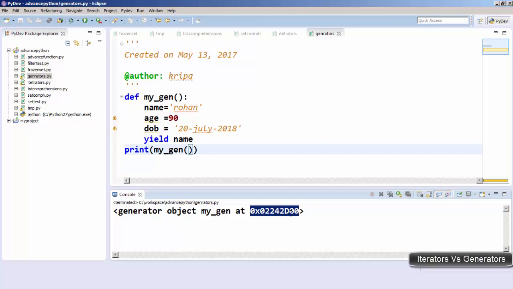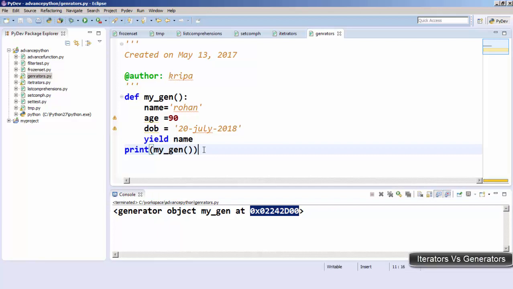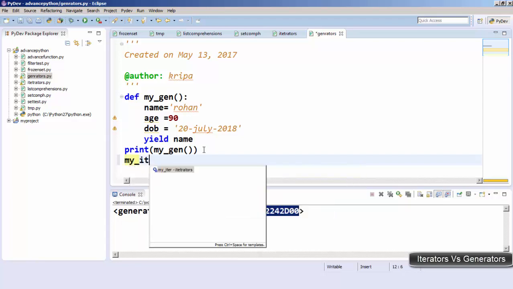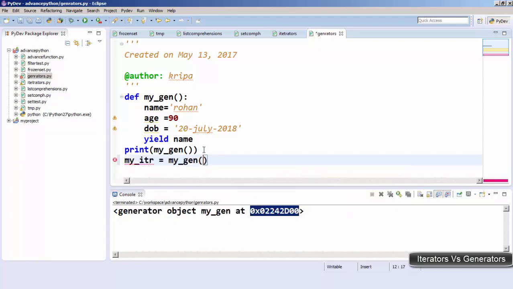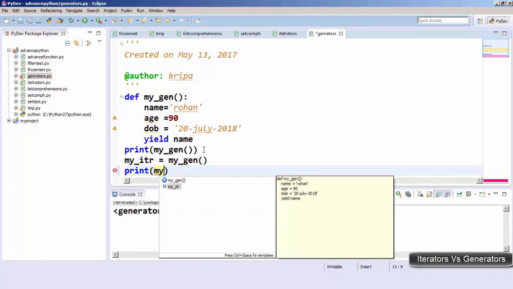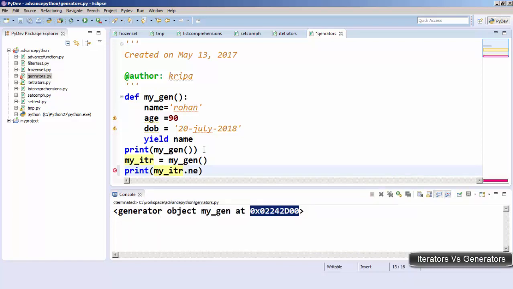But how will you iterate? This will return an iterator. In the last video you saw how we can iterate it. So you can create an iterator, let's say my underscore itr. This is my iterator, and I will call this function. And now we can use print my itr dot next, because an iterator has two functionalities, one is next, one is iter. So using the next function you can iterate. See the output, Rohan.